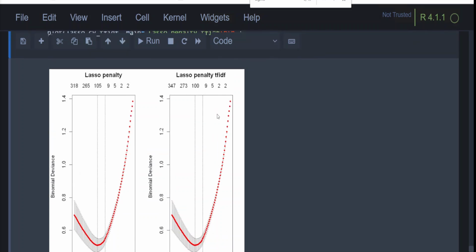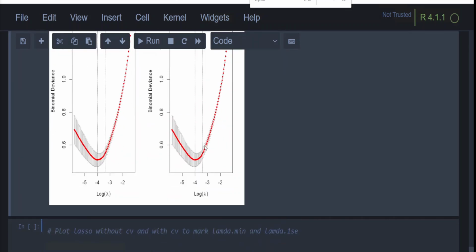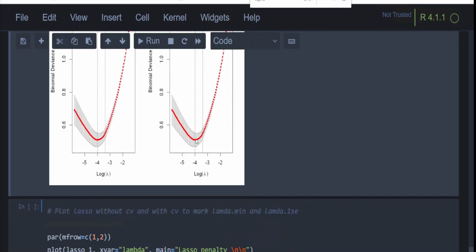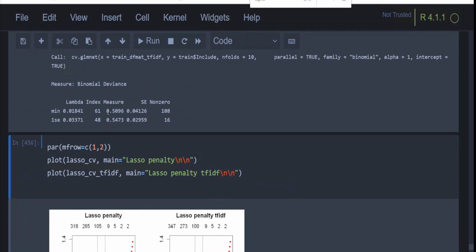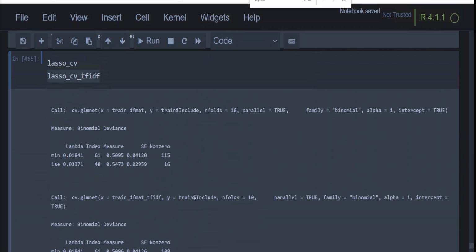The same is true for the TF-IDF version of our data. This will be where the best model is, and this is the deviance. The deviance value is about 0.4, I think. We have it somewhere here. So this is the deviance value, I believe, but we can also see where that value is.